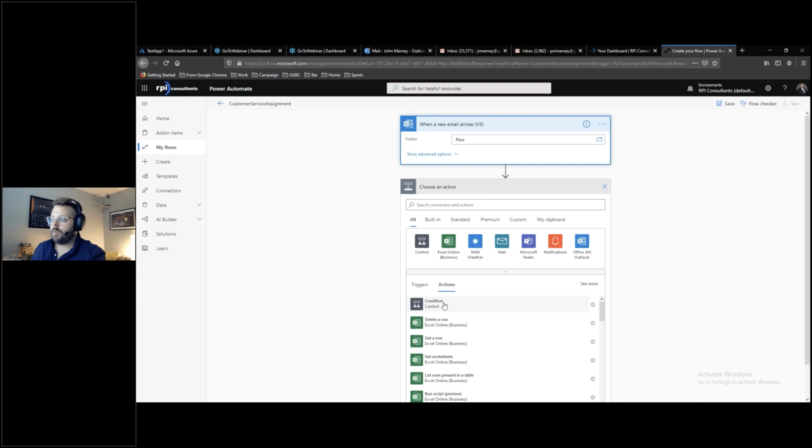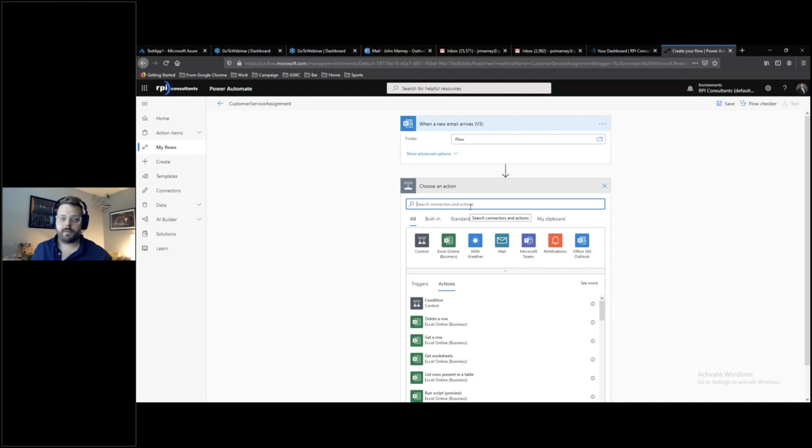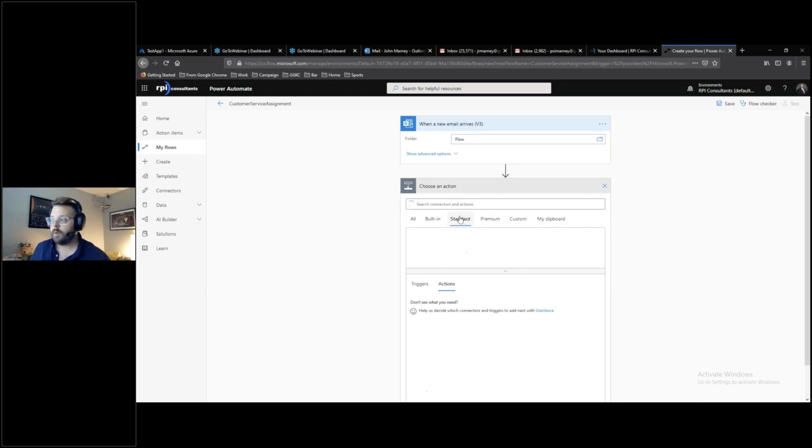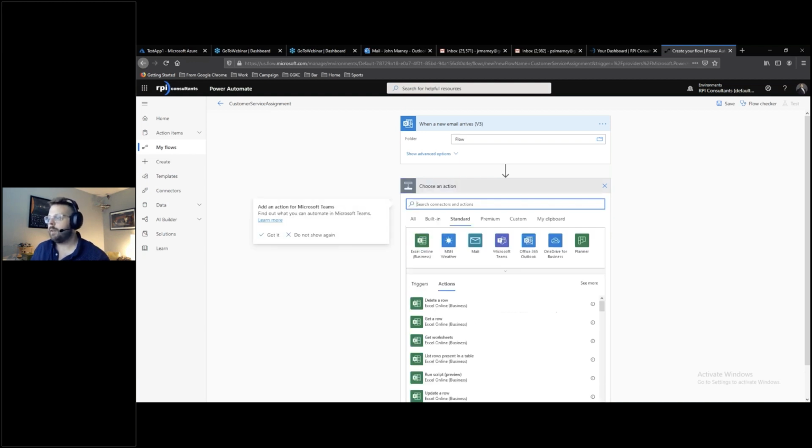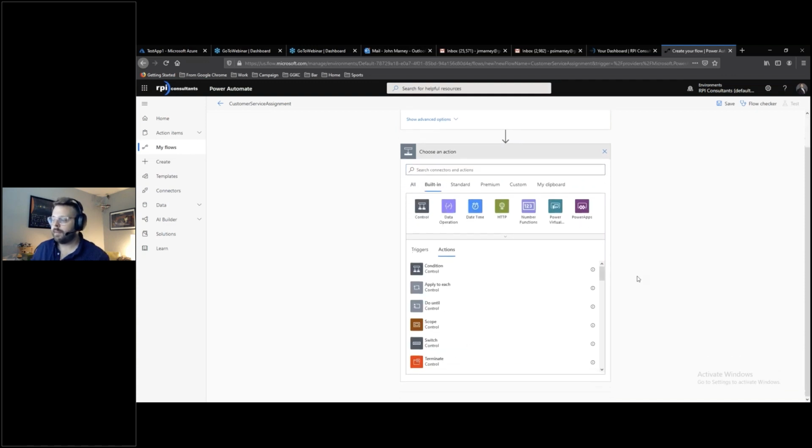So I'm going to do a condition, and you can use this box to search across all sorts of different actions that you can do. You can use these different categories. You see that I can perform actions on Excel files, Teams, Outlook, etc. But I kind of know what I'm looking for. These built-in are more of the actual flow logic components, like your pseudocode. So you can see I've got loops like do until. I've got switches. I can terminate the flow. Things like creating variables to be used later.